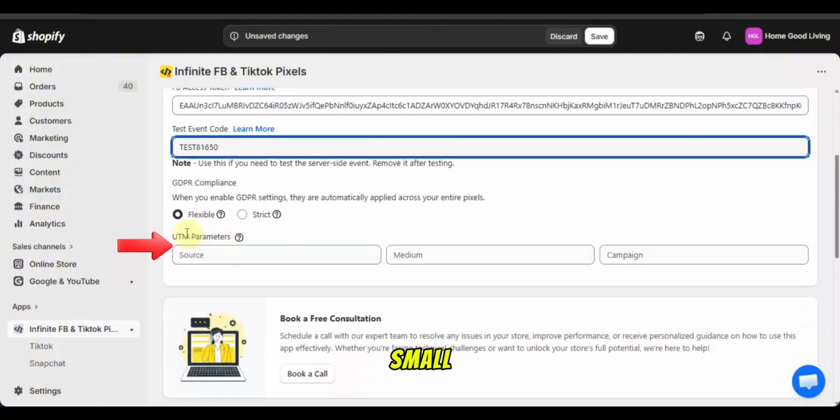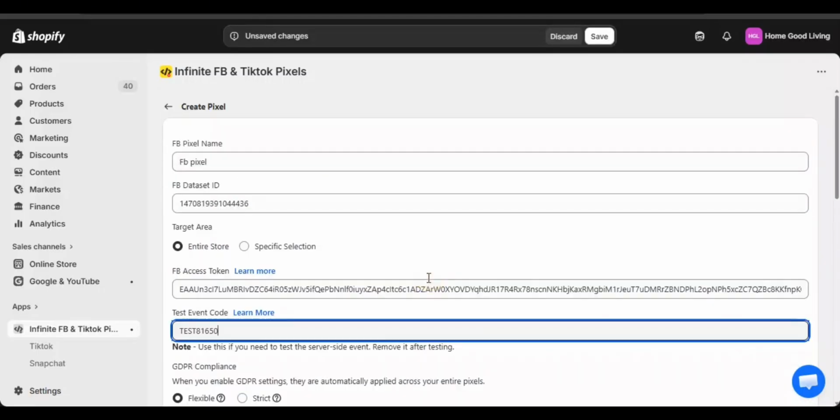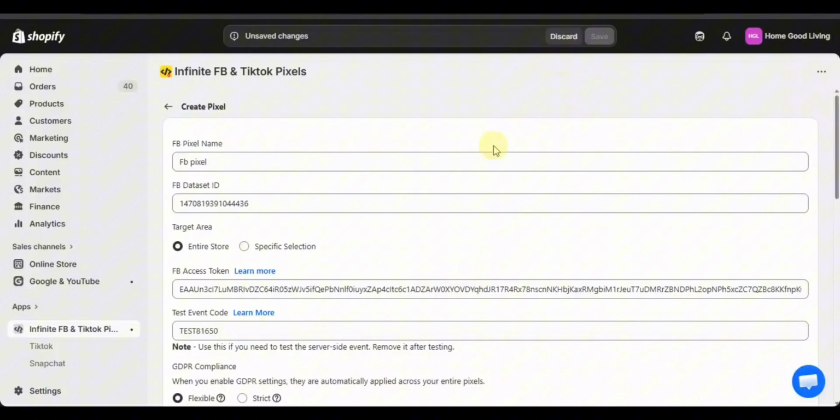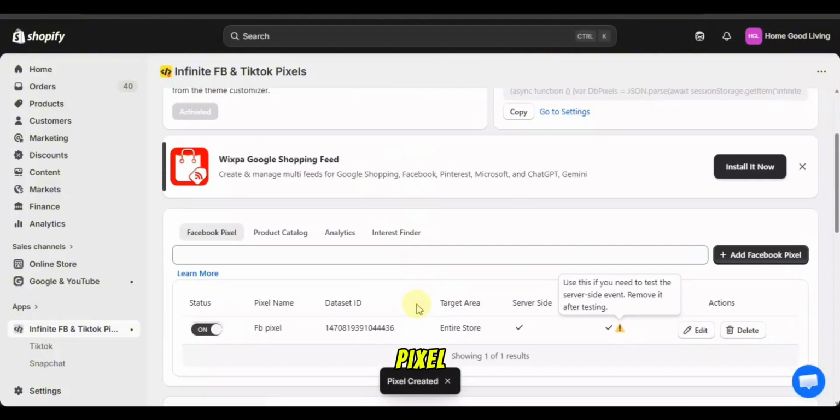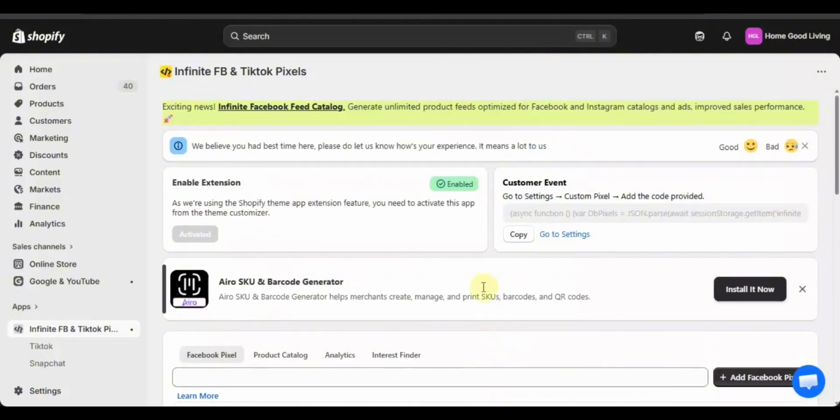UTM parameters are small tracking tags added to your URL that help you understand where your traffic is coming from. They allow you to track details like the source, campaign, and medium of your visitors, giving you better insights into your marketing performance. Click on Save. Your pixel has now been successfully added.